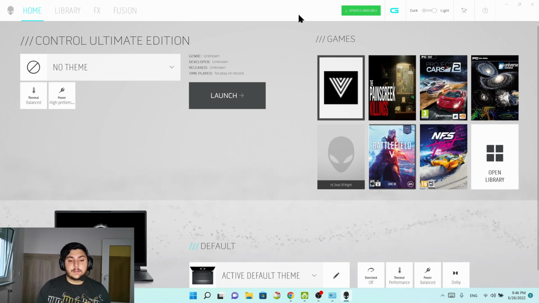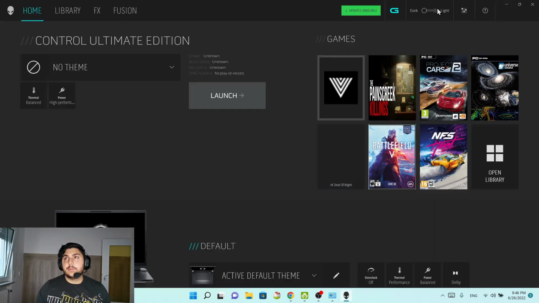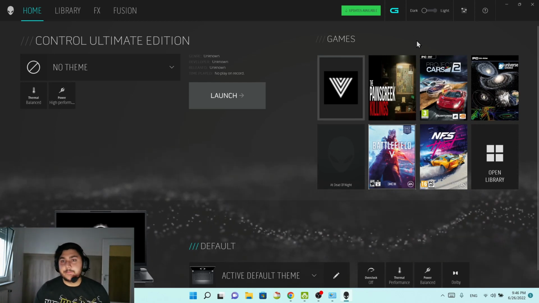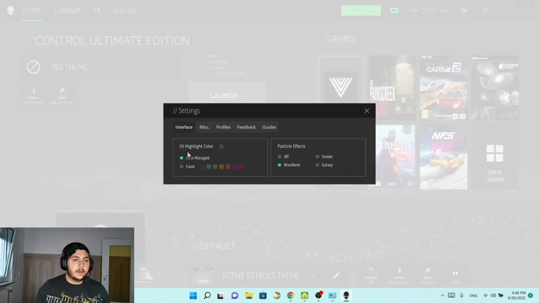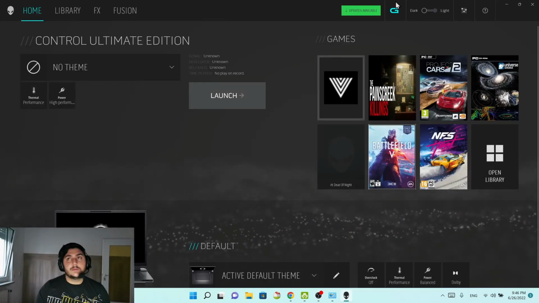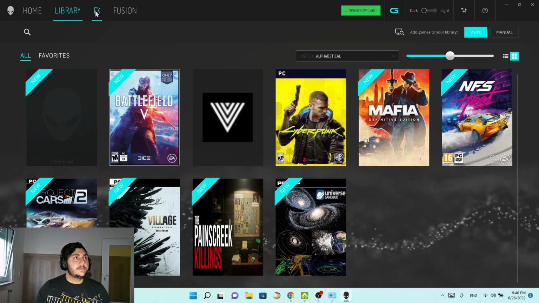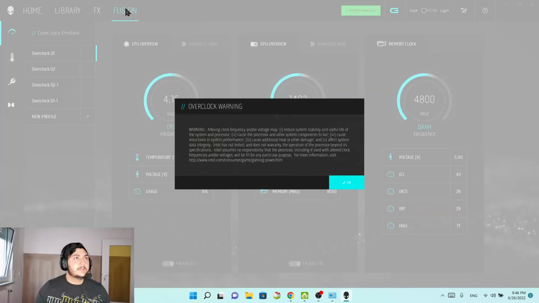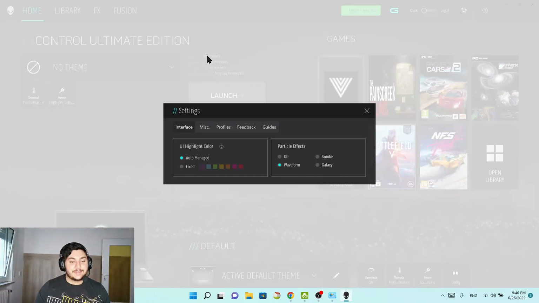Okay, let's go ahead and talk about this slider here. With the slider, you can just change between a dark theme and a light theme. I prefer the dark theme actually, so I will leave it that way. Next one are the settings. Your user interface highlight color. I talk about this blue and this blue and this blue and this blue. So in short terms, it is what color you want to use.